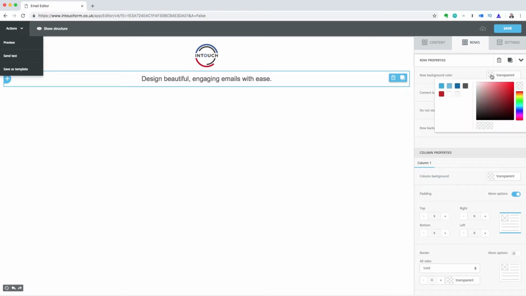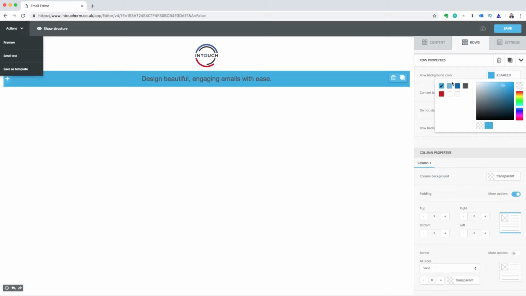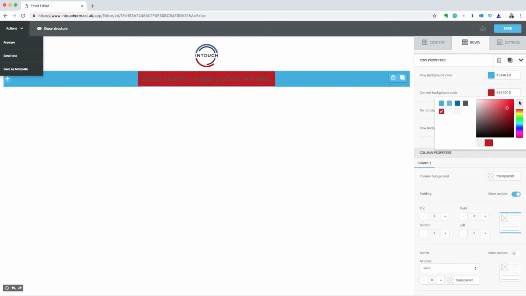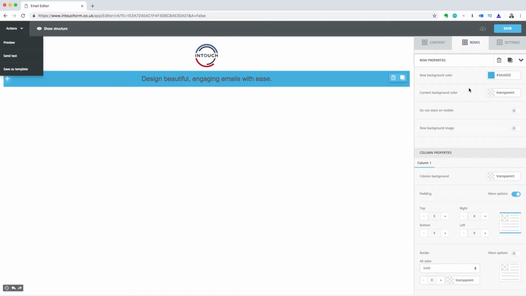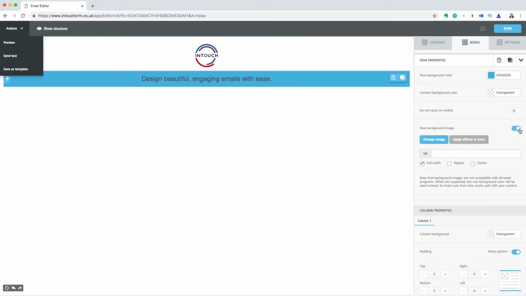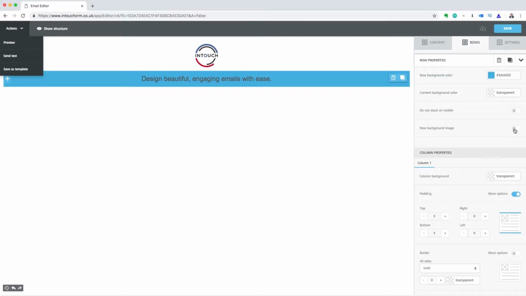Here you have two options: row background colour and content background colour. Changing the row background colour will change the entire length of the row. Changing the content background colour will only change the colour of the text box, like so, but I'm going to keep the content colour transparent. Underneath you'll see an option for Do Not Stack on Mobile, which we'll come back to later. And underneath that you'll see an option that says Row Background Image. Here you can select an image to use as the background of your row.